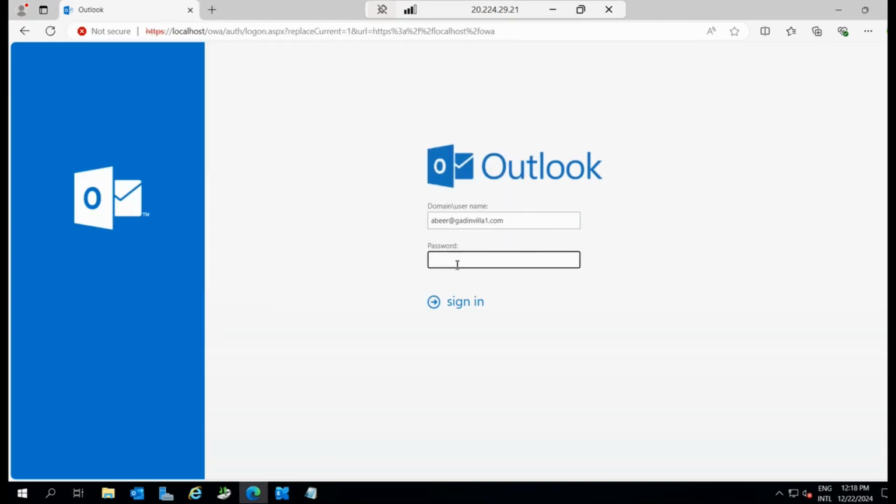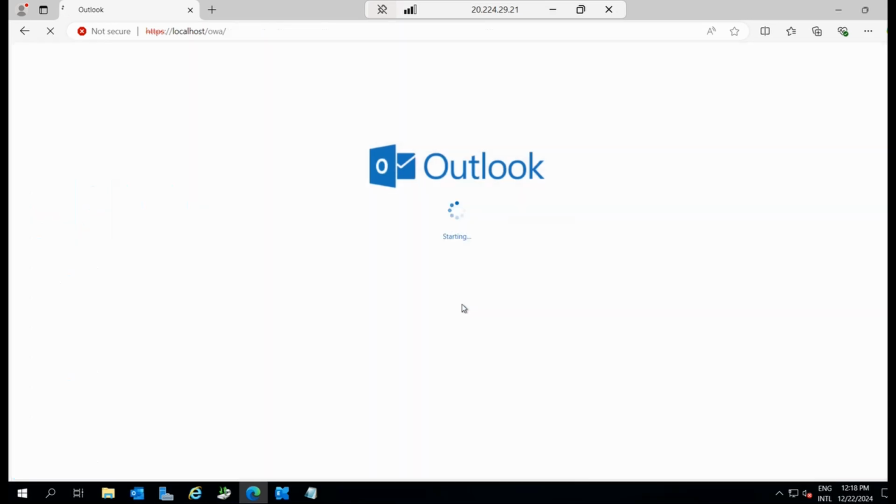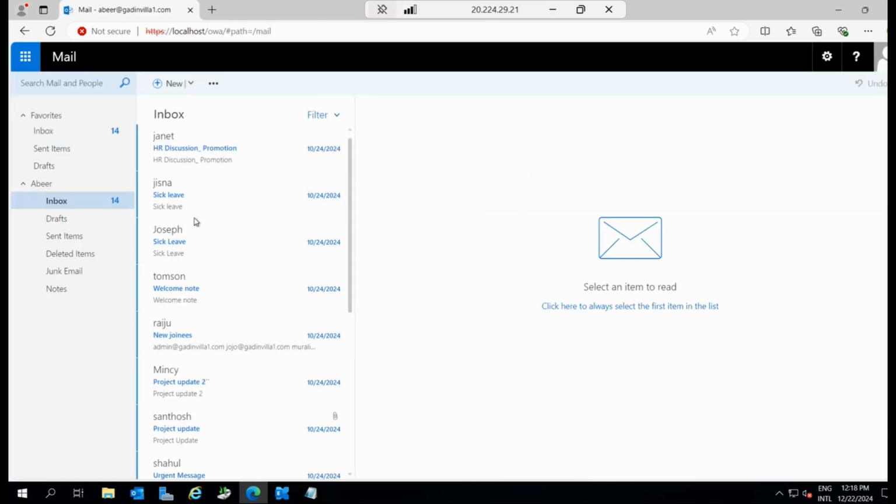Let's log into Abir's mailbox and check if everything is back to normal. As you can see, all the deleted emails are now restored in the Restored Mails folder.